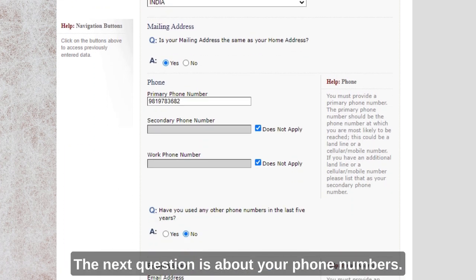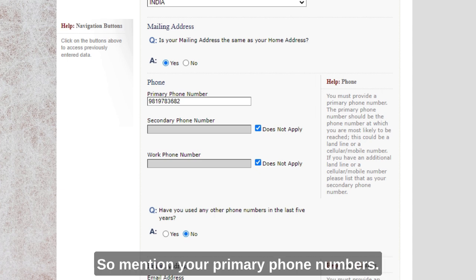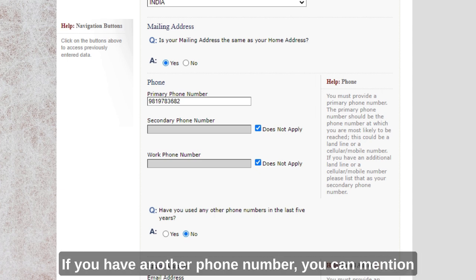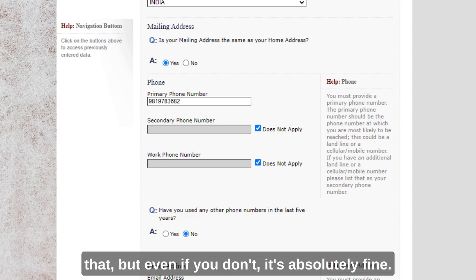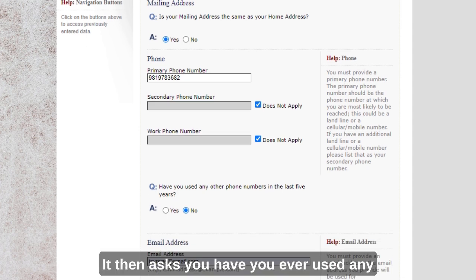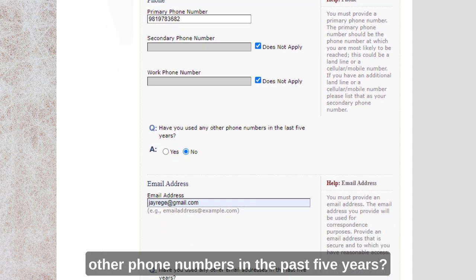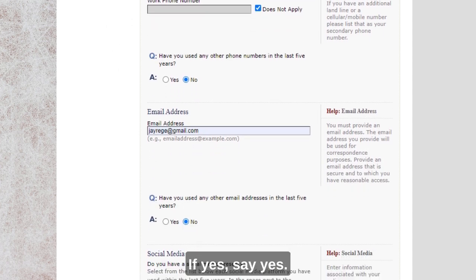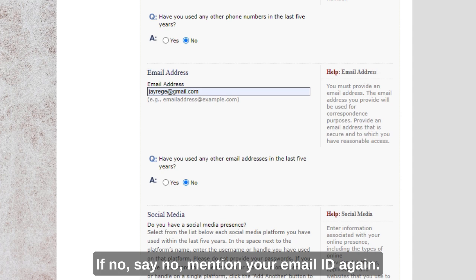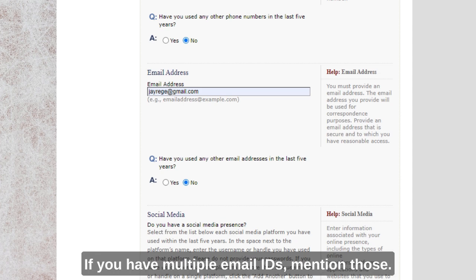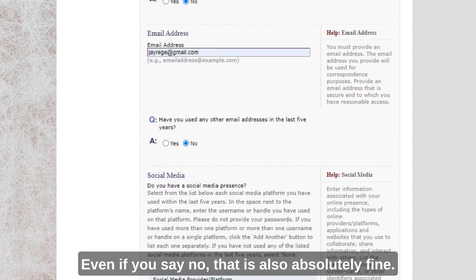The next question is about your phone numbers. So mention your primary phone numbers. If you have another phone number, you can mention that, but even if you don't, it's absolutely fine. It then asks you, have you ever used any other phone numbers in the past 5 years? If yes, say yes. If no, say no. Mention your email ID. Again, if you have multiple email IDs, mention those. Even if you say no, that is also absolutely fine.